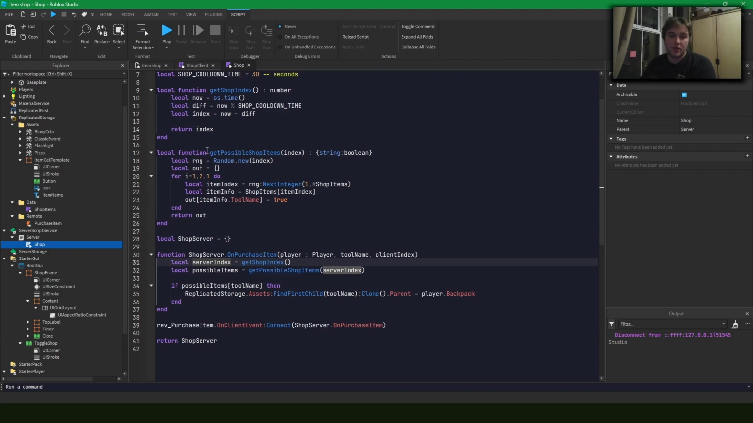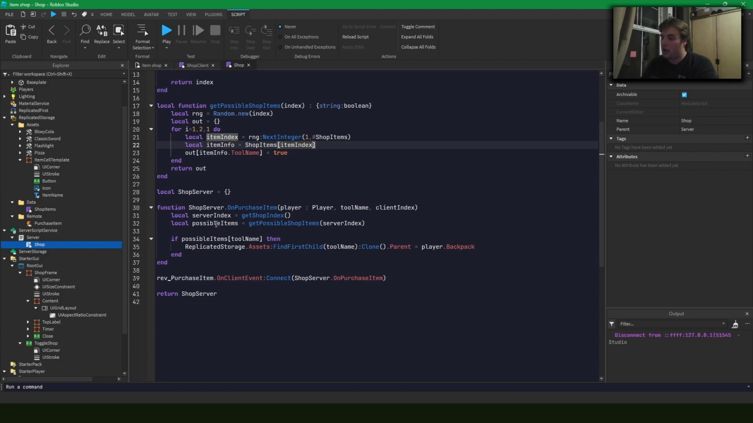The next method I use is the getPossibleShopItems function, which does the same thing as the client of getting the random items. So since we use the same seed of the same index, we should get the same items. And this is just verifying that the item that the player wants to purchase is a possible item to collect. And then we create this dictionary here where the possible items have a value of true. And so if possible items and our tool name should have a value of true, then we just clone the tool into the player's backpack. And this is just a simple one-liner.